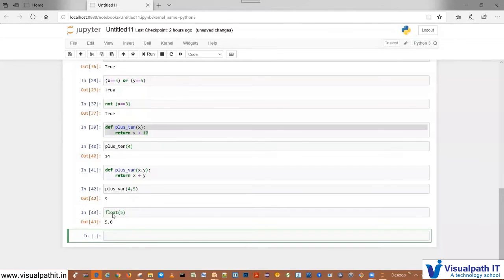So here is what it is. I'm saying float, I'm passing an integer 5. So it converts this 5 into a float and it returns me 5.0. This is a built-in function which we are trying to use.